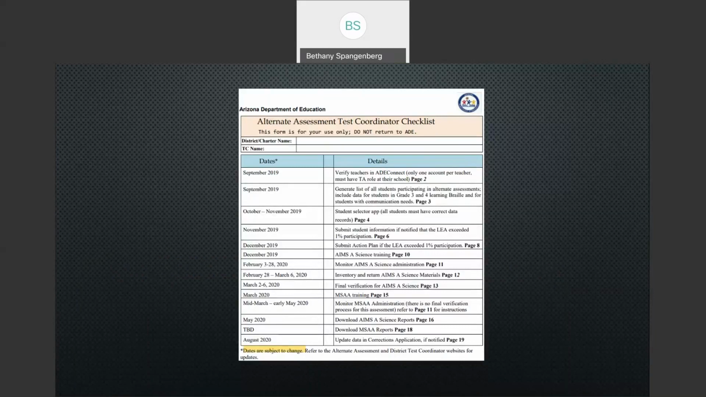The AATC has many tasks throughout the school year, starting as early as September, going through the following August. Let's look at each of these tasks.